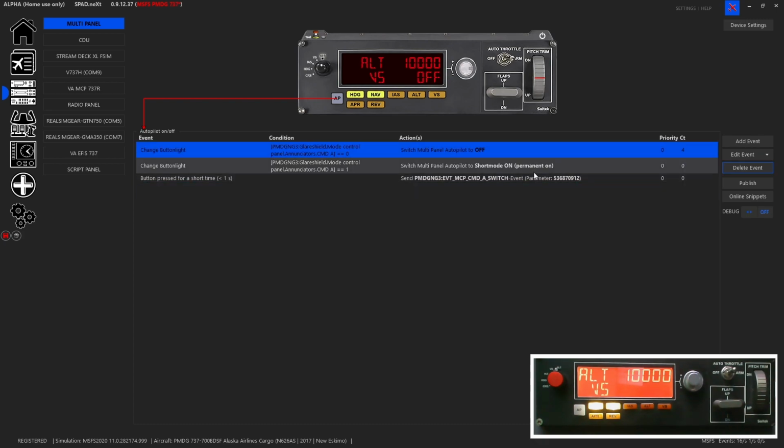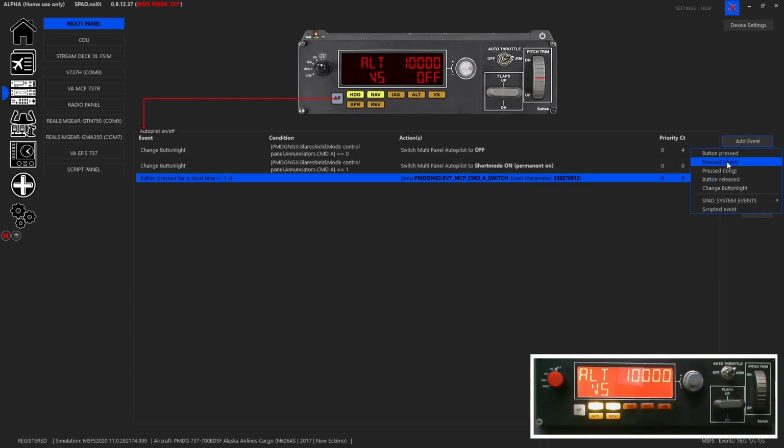So now let's delete those. And then I added a button pressed short, so less than a second. It will register that way if you chose to add for yourself a button press long for, say, turning on the Command B switch, maybe.